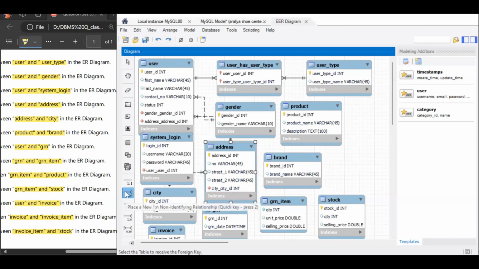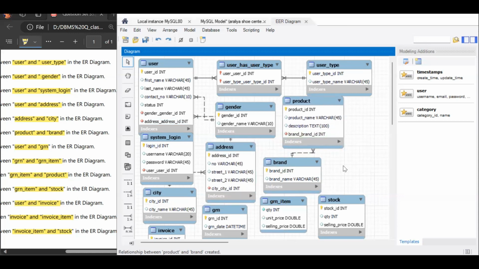So click on this icon and click on the product table at first, as it gets the many side, and then the brand table as it gets the one side. And then in the next question, they are trying to set the relationship between the user table and the GRN table. When considering the user table and GRN table, the GRN table is the table related to issuing bills. So one customer can have several bills, while one bill is related to one user. So here too we can use a one-to-many relationship between these two tables.